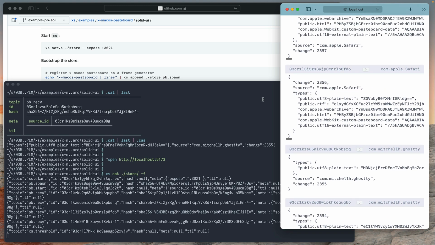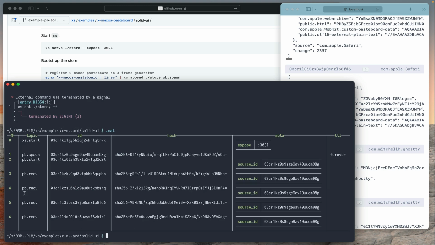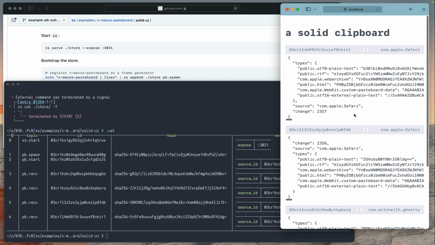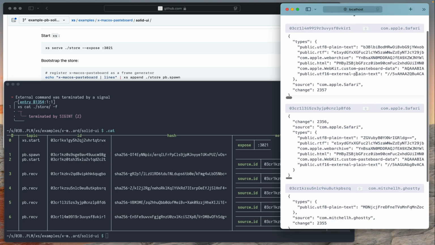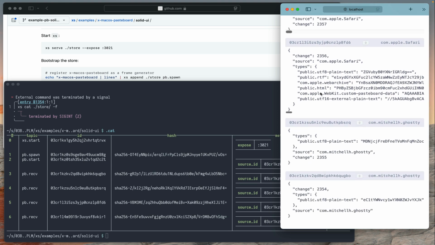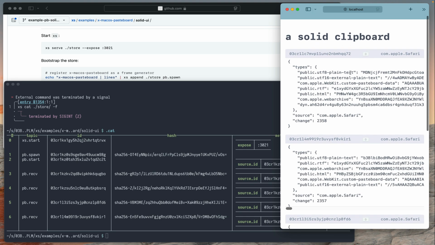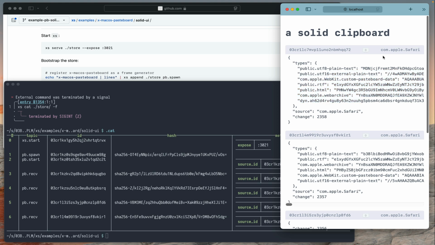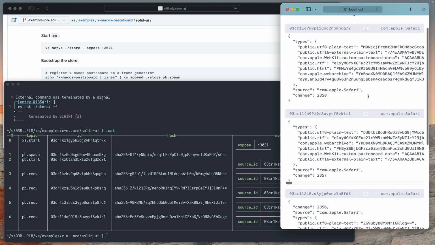The first topic it's looking for is pb.receive, which it will receive whenever x-macos-pasteboard emits a new line, and so we're seeing the raw data. The other thing it's looking for is events of type content. So here we'll grab this ID, and that's actually what we just copied. You can see we copied it from Safari.